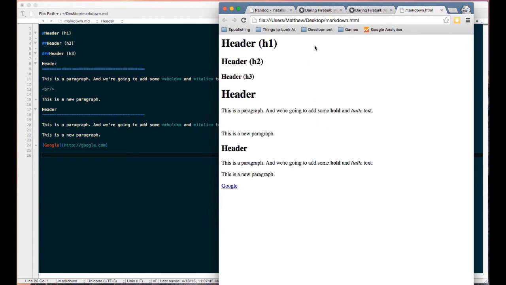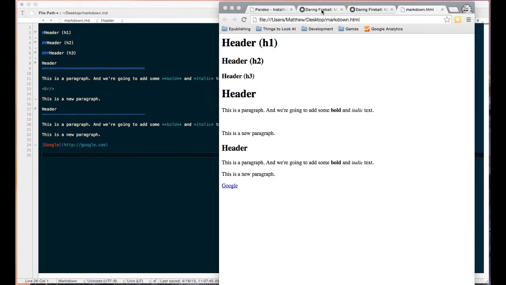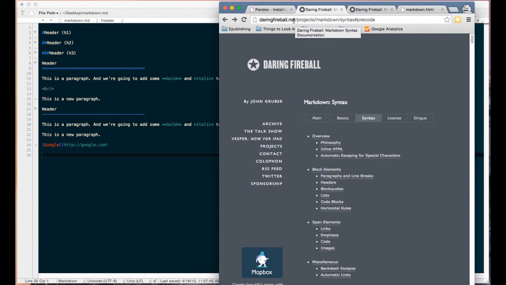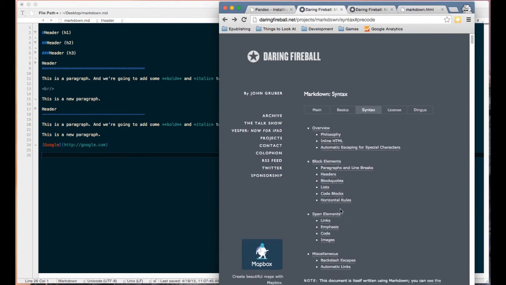Okay, so I think that's it for the conversion stuff. Let me just introduce you briefly to John Gruber's Markdown reference material, and that'll be useful to you in the future. So this daringfireball.net, this is John Gruber's website, and John Gruber created Markdown syntax maybe 2005 or something like that. I'm not 100% sure. But this actually lists all of the rules here.